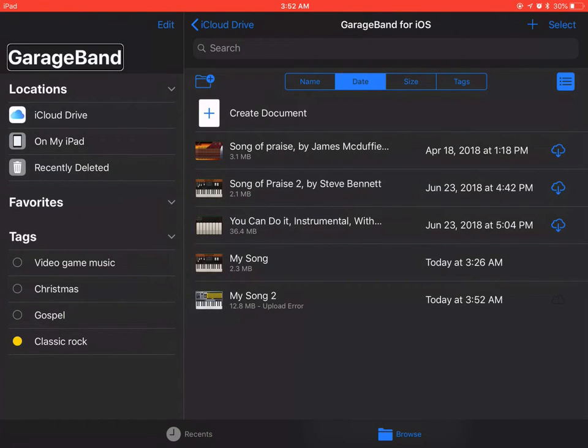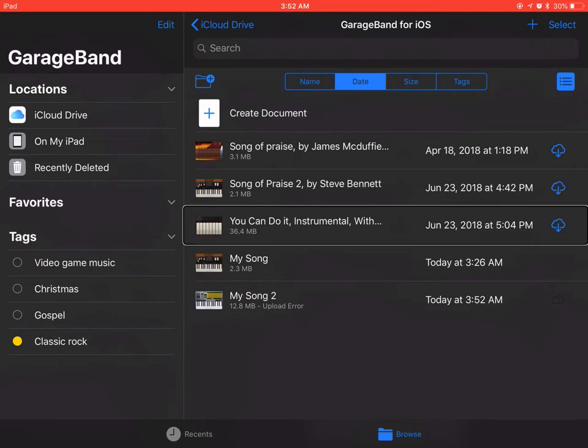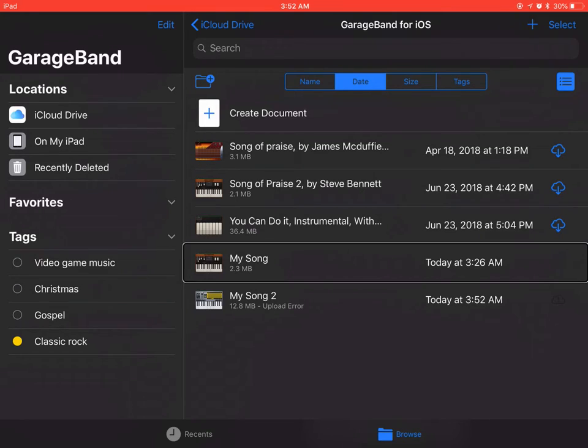GarageBand. Heading. Edit. Locate. iCloud on my recent favorite tag. I gotta name it. Gospel Classic. iCloud Drive. GarageBand for iOS. Add. Select. Search. New folder. Select. Size. Tap. Select. Create document. Song of Praise. You can do it. No. My song. 2.3 megabytes.